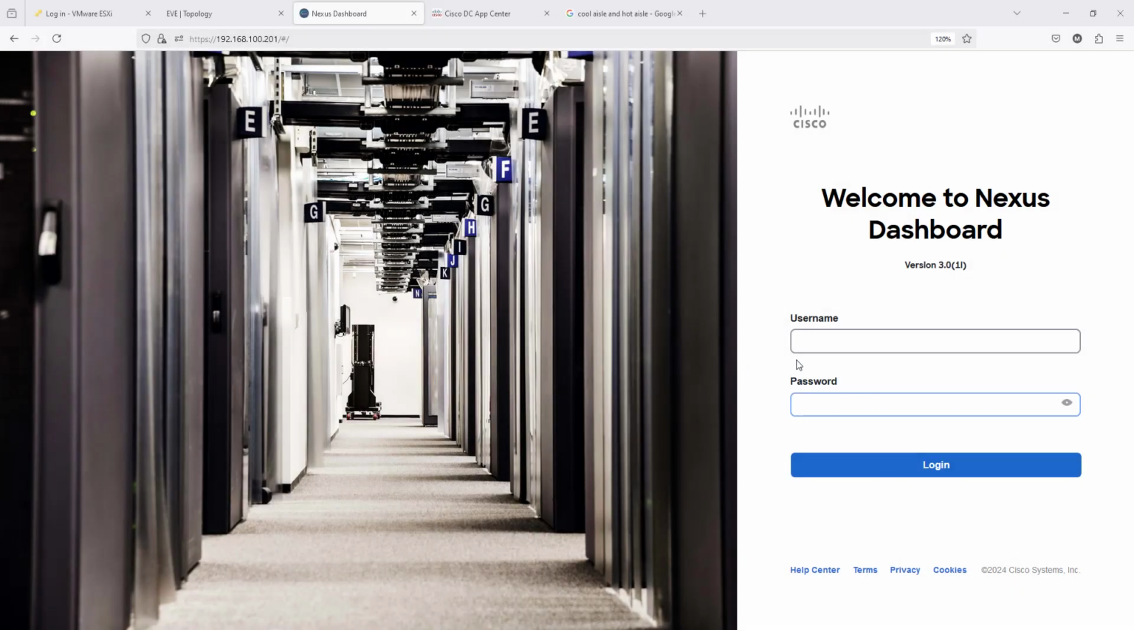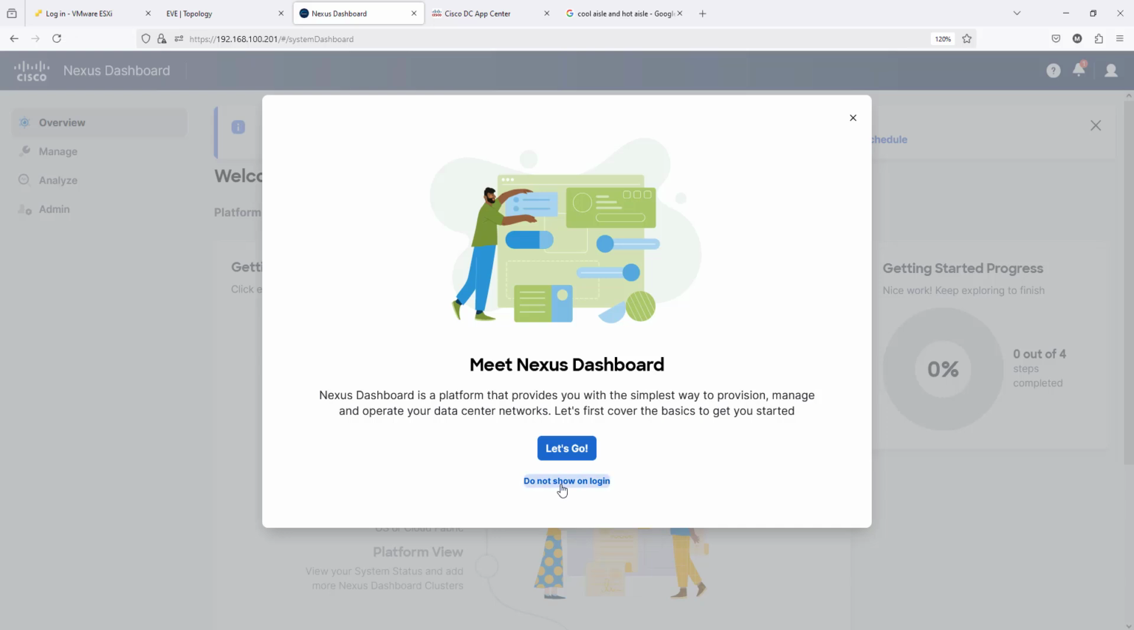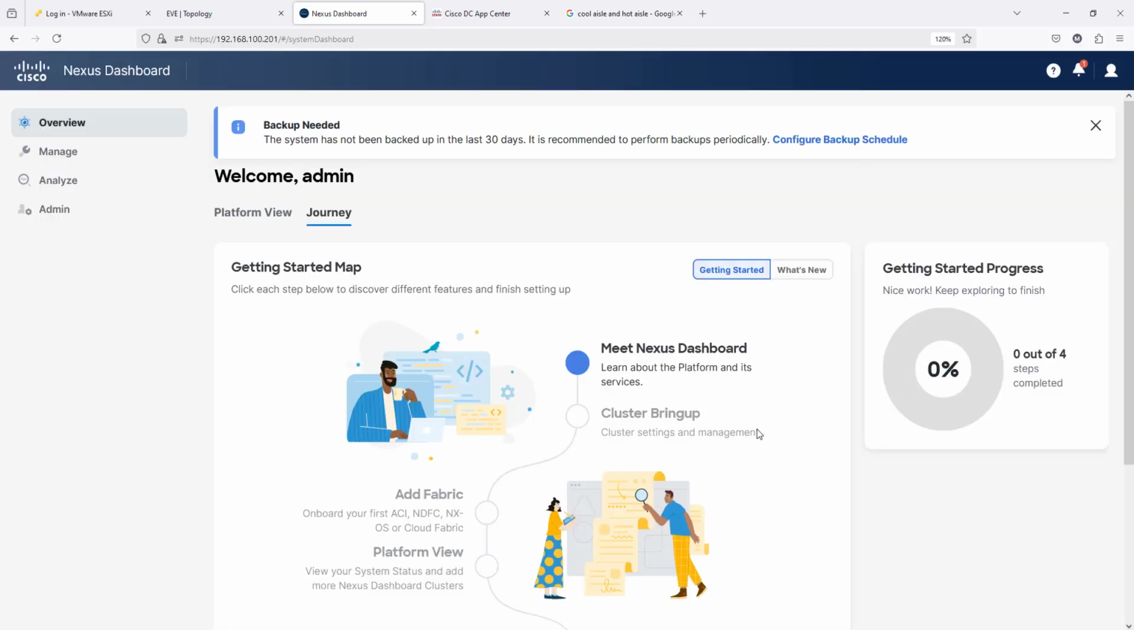Okay, you can see that this has rebooted. I'm going to type admin and Cisco 123, hit enter, and I'm going to say don't show on logon, and show me Nexus Dashboard on logon. That's okay. Do not show this. So I'm just going to click on it. Okay, now you can see that this is doing its thing, but I am taken to this overview on the journey. I can click on platform view.